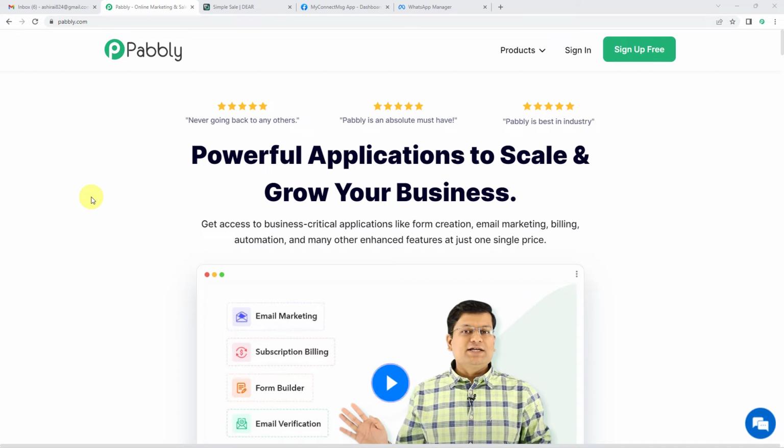To automatically send a WhatsApp message when a sales invoice is authorized in Dear Inventory, let us first go to Pabbly's website. You can see the landing page of Pabbly. On the top right, you can see two options, sign in and sign up free. Well, if you sign up free, you will get free tasks every month. So do not forget to sign up. Since we already have an account, we will just sign in. Pabbly Connect.